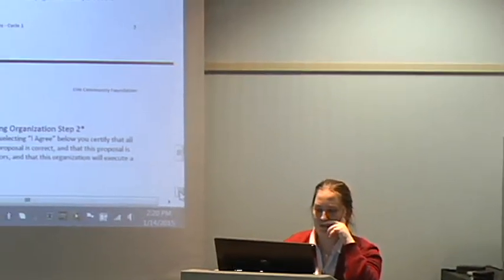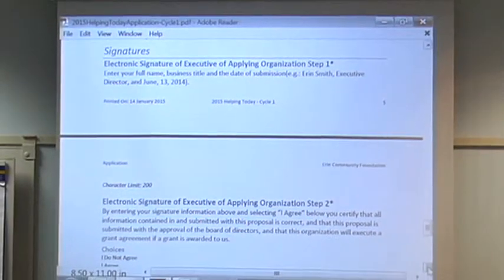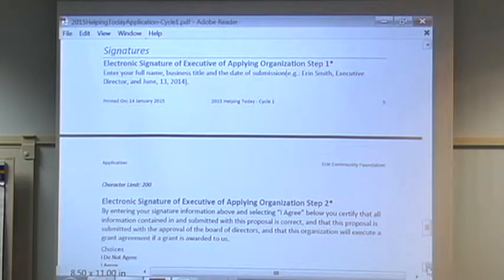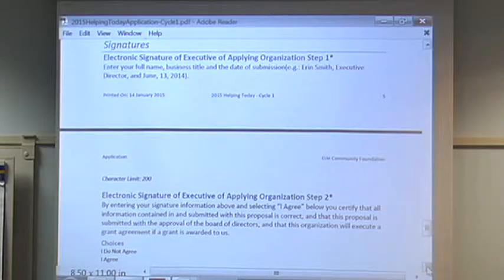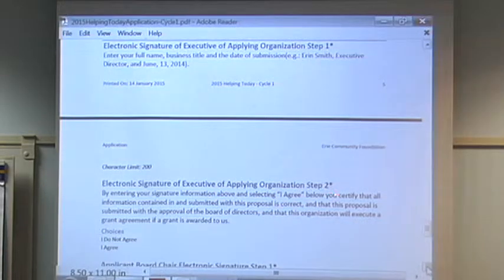Signatures. Now, remember here, the signatures apply to who is the nonprofit that's submitting this. So if you're using a fiscal sponsor, the signatures are the signatures of the fiscal sponsor, not you. And there are a couple different ones. There's the executive of the organization. So here's the executive of your fiscal sponsor, or your executive. Could be called president of the organization, executive director, whoever that is. That there. The electronic signature of the applying organization.